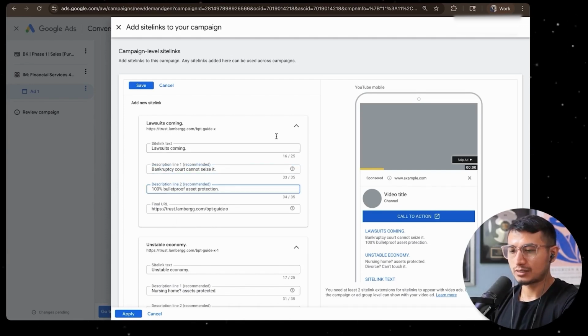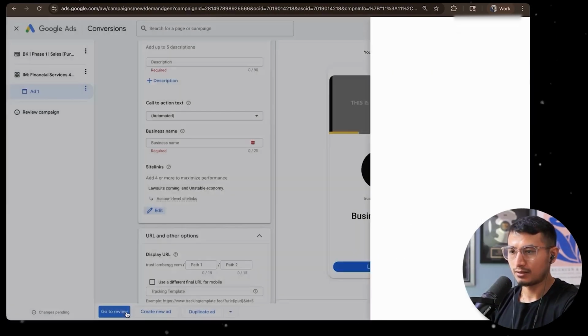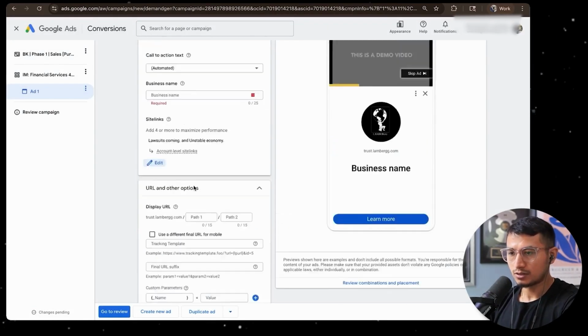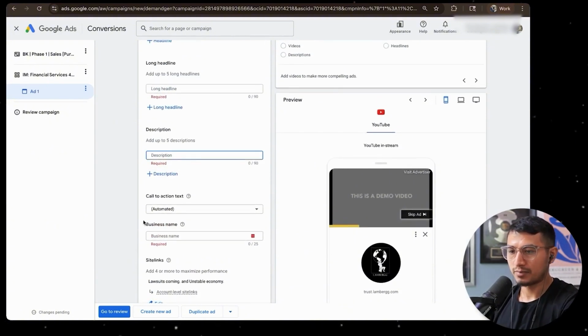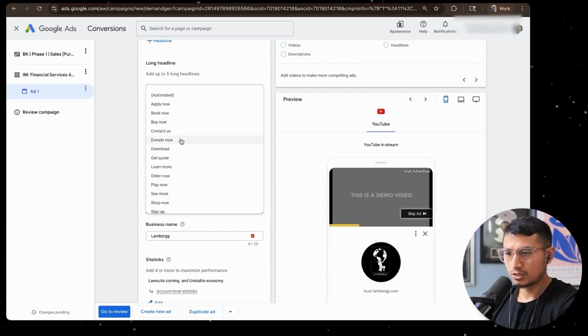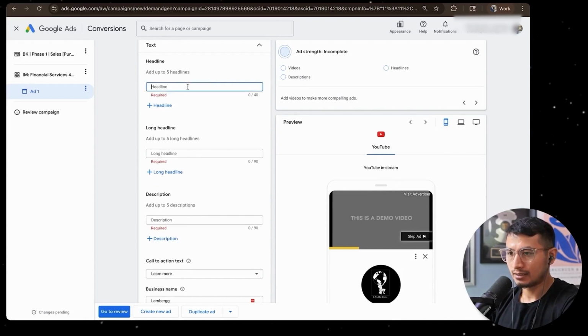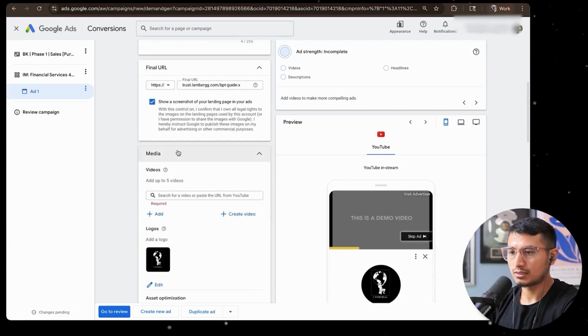So we have 2 site links now. We're going to save them and they are already selected. So that's great. Apply. So now we have 2 site links. All right. So now we need more description and business name. So business name is Lamberg for us. Call to action. We're going to do learn more. Okay. That's the one we're going to use. And so we need to add headline. We need to add long headline. We need to add description as well. So let's just add headline, long headline, and description and see what happens.